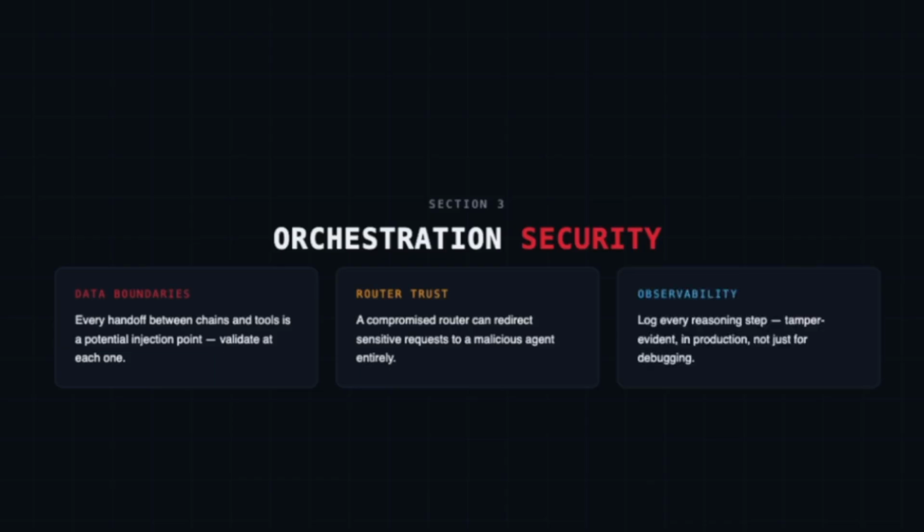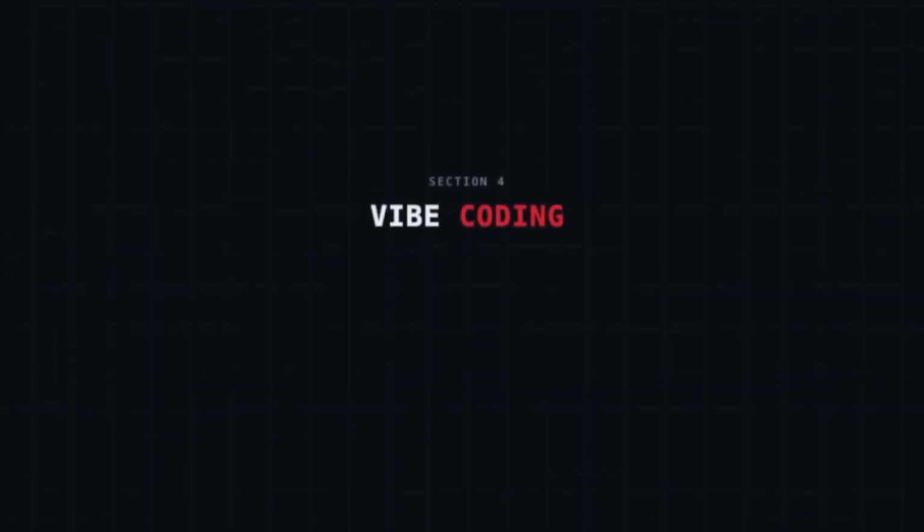And observability. Full trace logging of reasoning steps, tool calls, every state transition, stored somewhere tamper evident. This isn't optional tooling for development. Run it in production, or you are flying blind the moment something actually goes wrong.